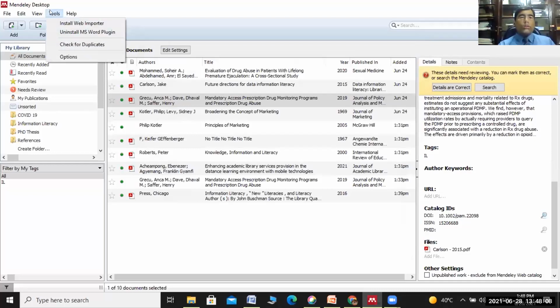Another tool that you need to do is that you have to install the web importer, and then you have to install the MS Word plugin to use the site value write feature. So I have already installed. So what it is saying is uninstall MS Word plugin.